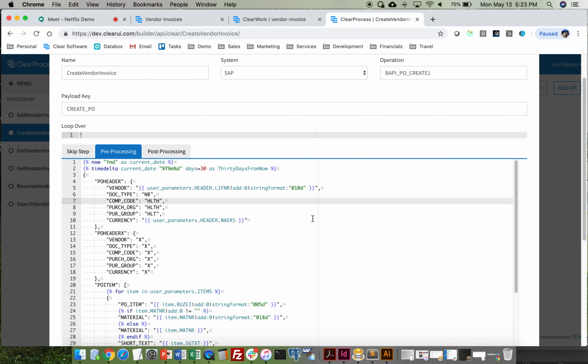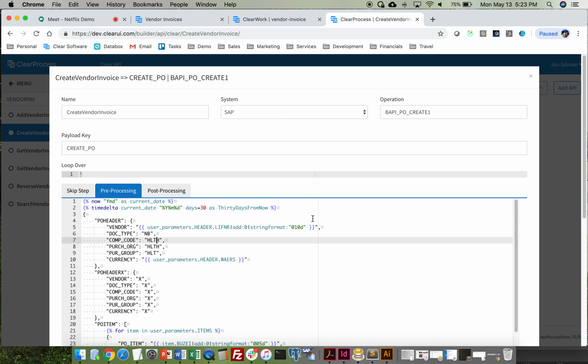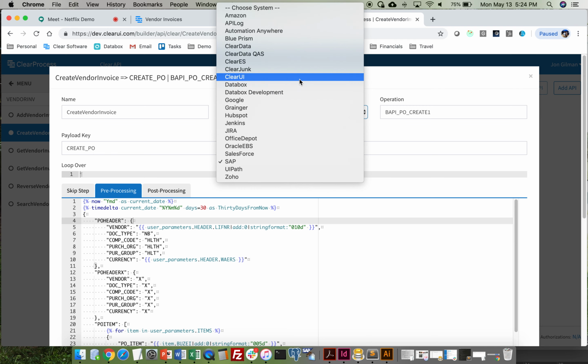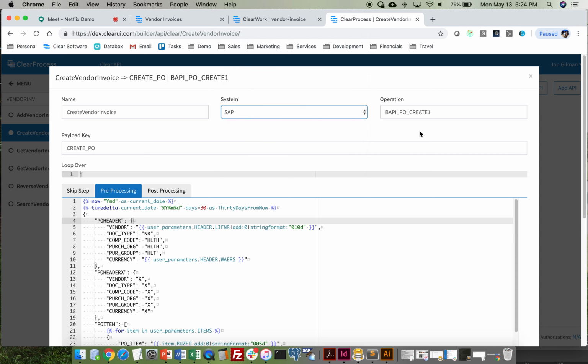In the RPA layer, which is called Clear Process, this is just Django, a JSON-based open source scripting language. And the beauty of that is, regardless of the system you're interacting with, you could be interacting with Salesforce, whatever, the scripting is still the same. So we've done all the heavy lifting to commonize all of the different integrations that you could possibly have, so that you have one place to create these pretty rich automations.